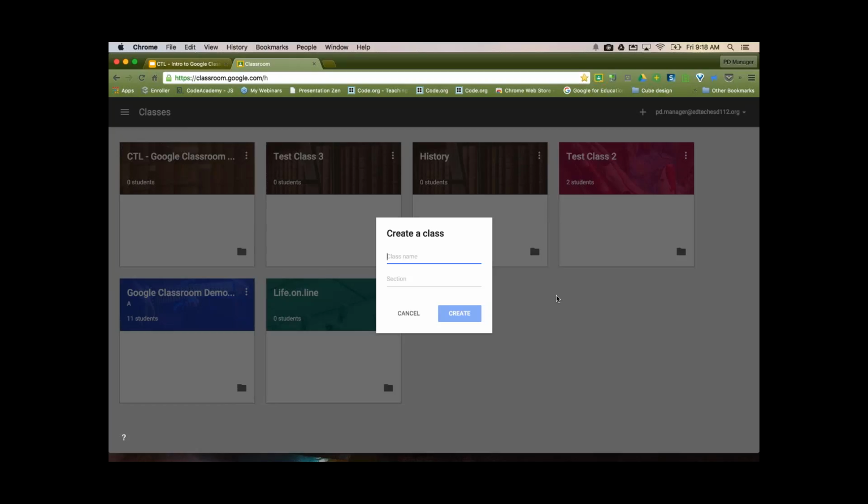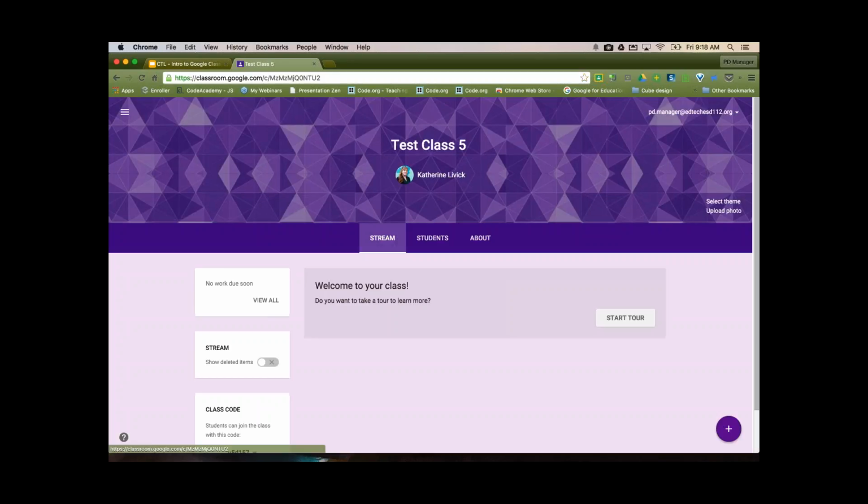I just have to give it a name. I don't have to give it a section, but I can. Often the question that is asked at this point is, well, how do I set this up? Especially for teachers in middle school, they'll say, well, do I just have one classroom for all of the classes I teach, or how should I set it up? And that kind of depends on what you're teaching and how many students you have, how your day is organized, and what kind of devices you're using.